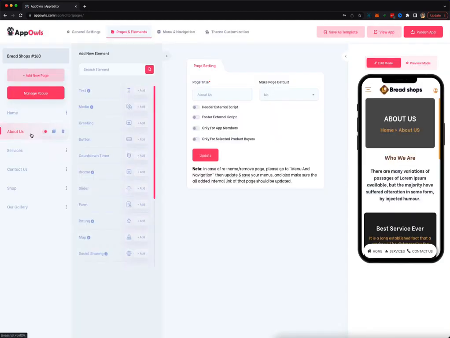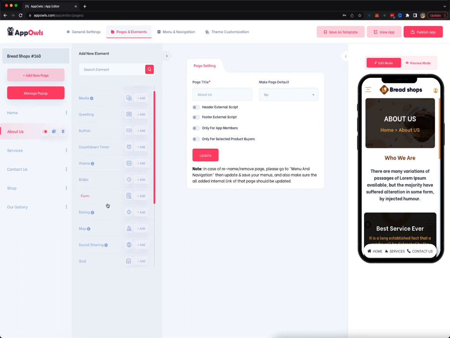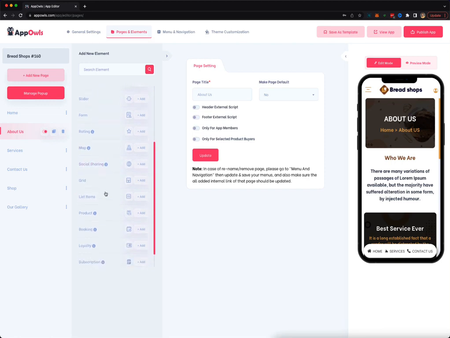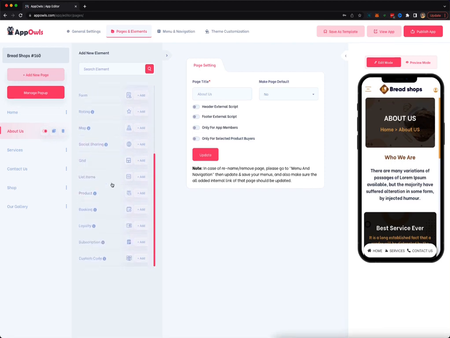Same way you can edit about us page right over here. Again, you can change anything. You can add any of the new elements as well. You can add a text, a media, a greeting, a button, a countdown timer, an iframe. You can load a different website inside your app, a slider, a form for email collection, ratings, maps, social sharing, grid, list items, you can put bullets, you can add products.